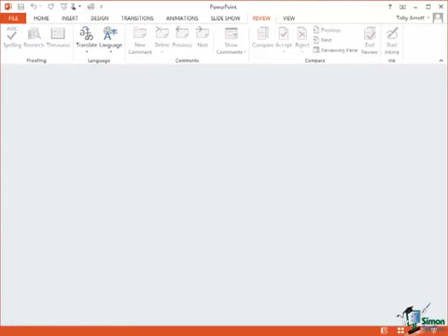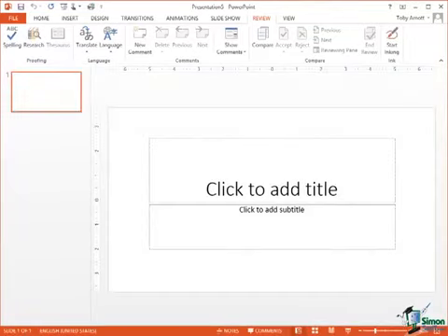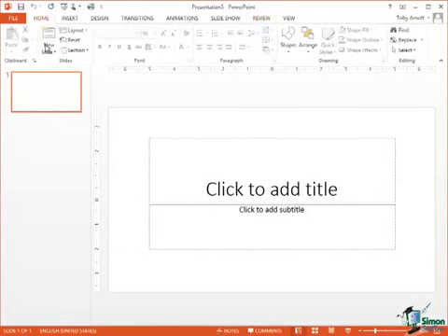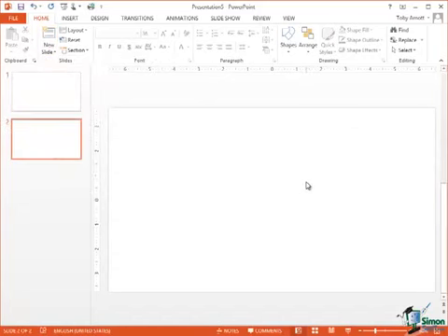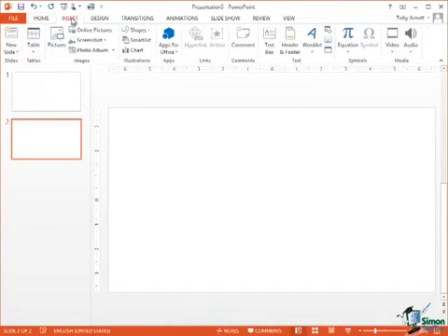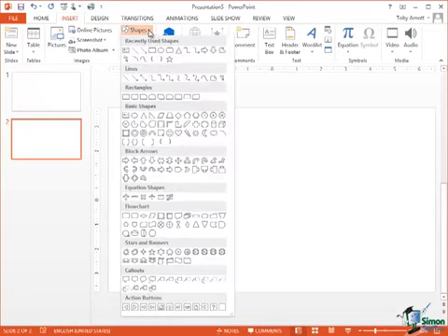So I'm going to use Control-N to start a new presentation, and then I'm going to insert a blank slide, and on that blank slide I'm going to insert some shapes. Now if we go to the Insert tab, within the Illustrations group there is a Command Shapes with a drop down, and from that drop down we have a whole gallery of shapes that we can include into a presentation.